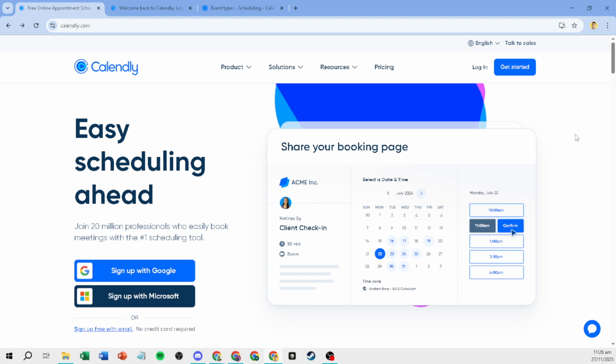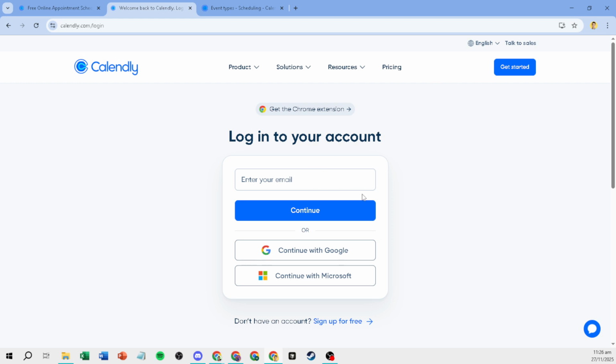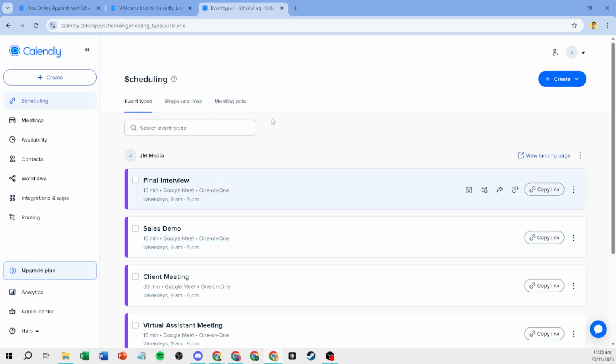Start by opening your browser and heading to calendly.com. On the homepage, select Login. Enter your email address and click Continue. Then type your password and continue again. If your organization uses single sign-on or two-factor authentication, follow those prompts as they appear. Once you're in, you'll land on the Calendly home area.